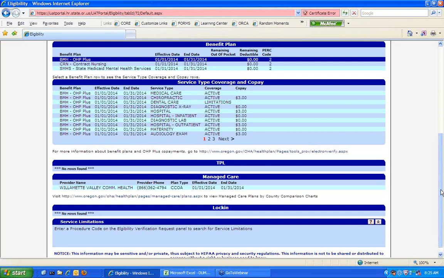And what you'll see is TPL. TPL stands for third-party liability. That's if a person has private insurance. So if the person has private insurance and has been reported to their caseworker and we're aware of it here at Oregon Health Plan, it should be entered on that row there. And I do have an example of that. I'll show you that next.